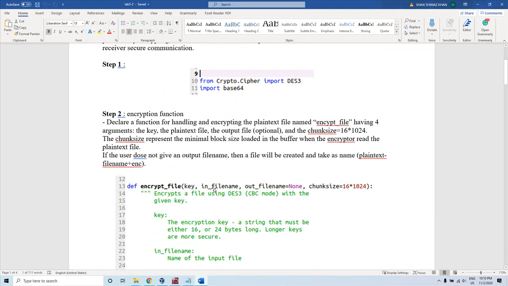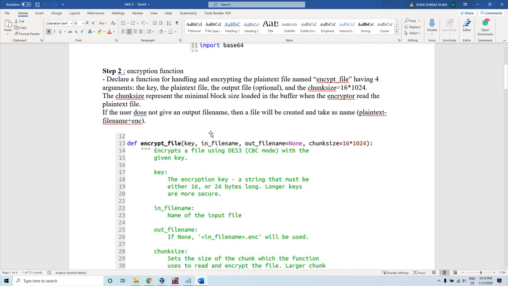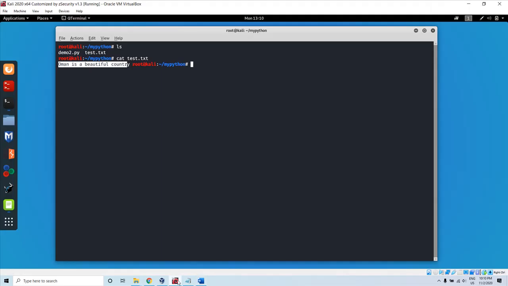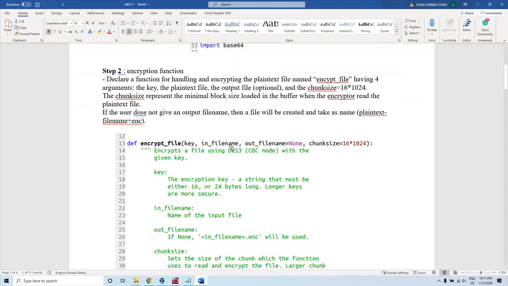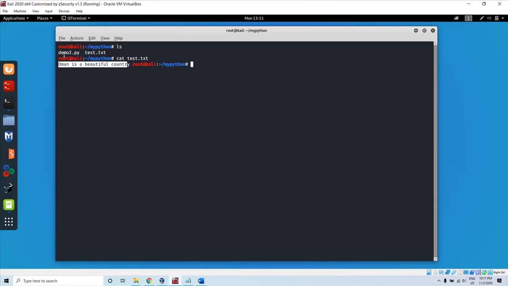Okay, the key, then the input file name. So from which file, the data has to be read and the plain text has to be converted into the ciphertext. So here test.txt is the file name. So the input file name, then please understand: from this file take the data, encrypt it and store the encrypted data into another file.